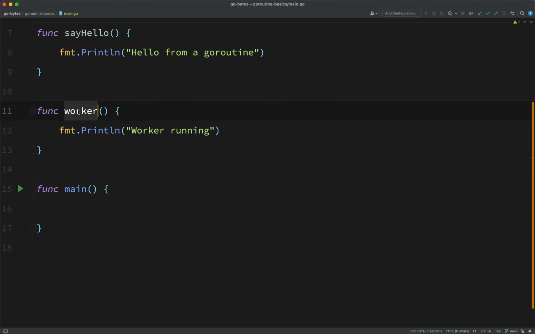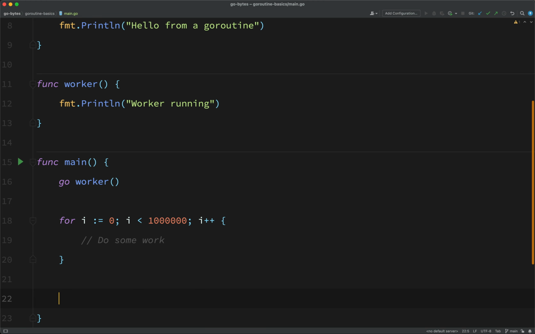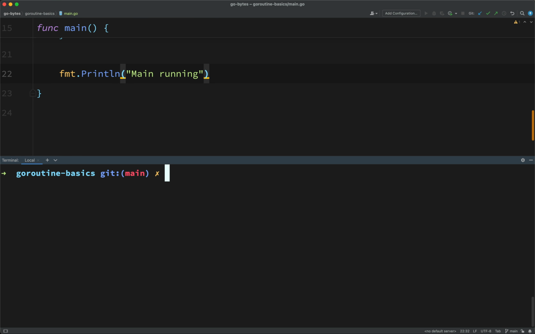Okay, so I've created a simple function called worker, and it's just going to print out one line. Now to start this using a goroutine, we say go worker, and then we just want our main function to do something, to take up a bit of time. So again, just going to put our loop in there. Don't need to actually put any work inside of it. But then we just want a message which is sourced from the main function. So here we're just going to say main running. So let's go and run this.